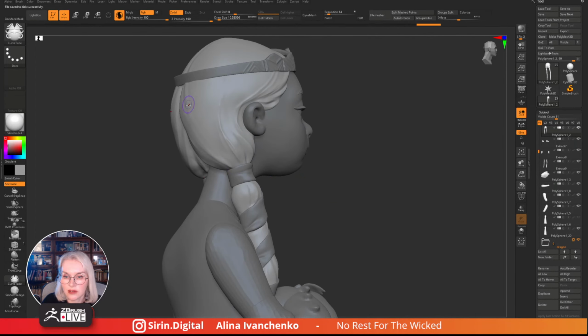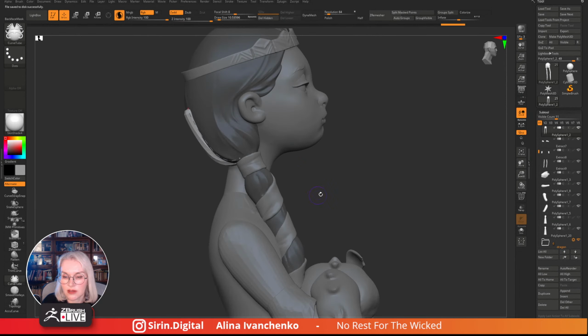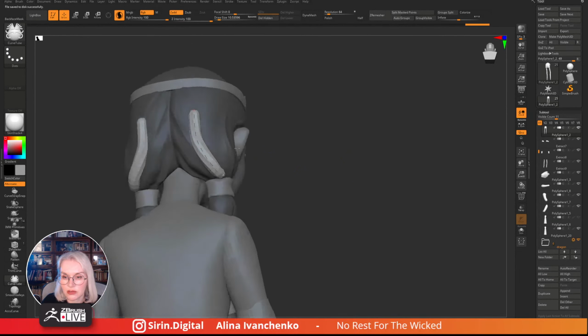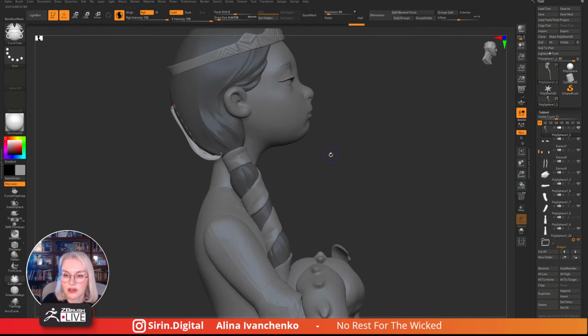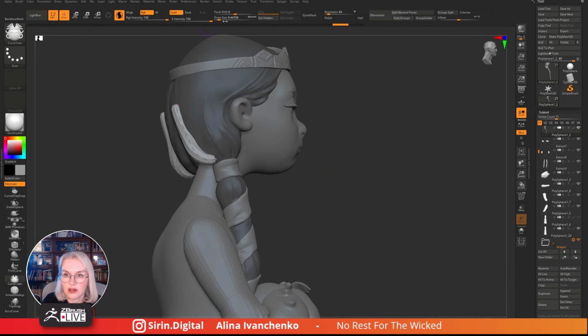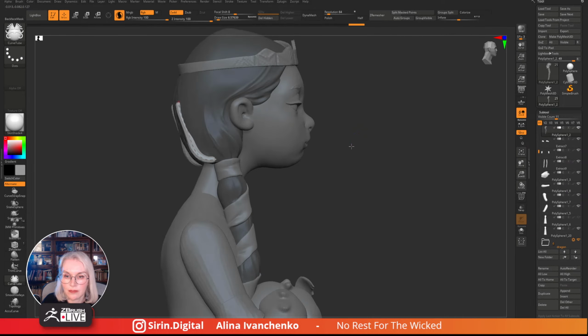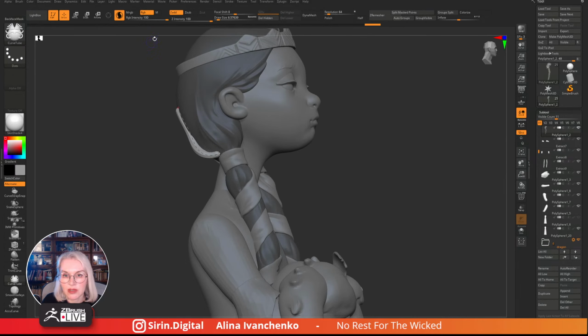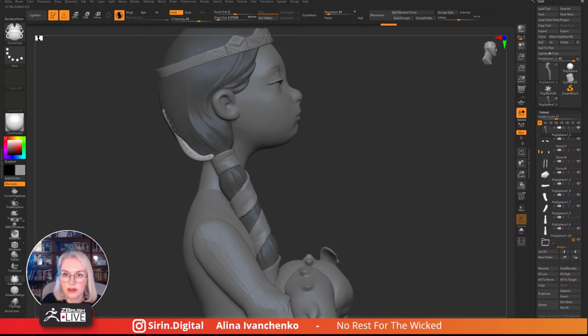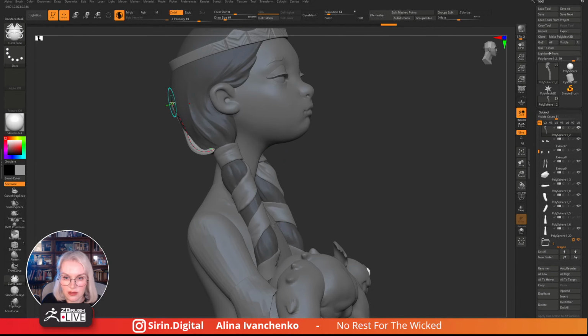Excellent. Just in case. I'm old school, I like to save every 15 minutes, not relying on ZBrush after save. And I probably have to make it maybe like, yeah, 50%.